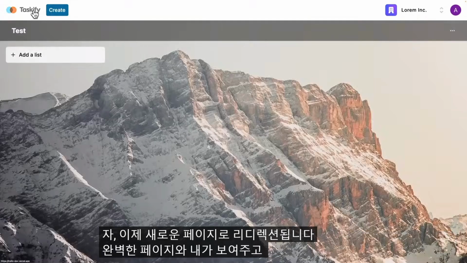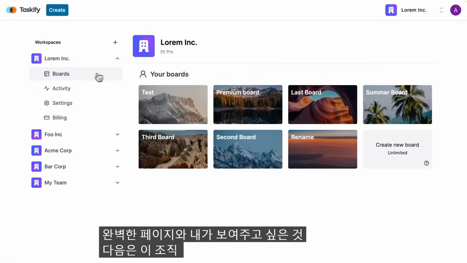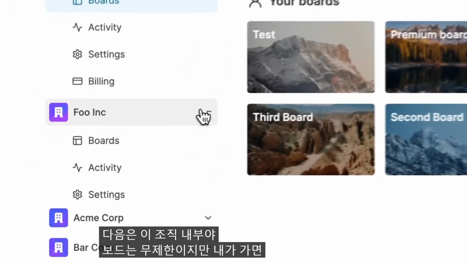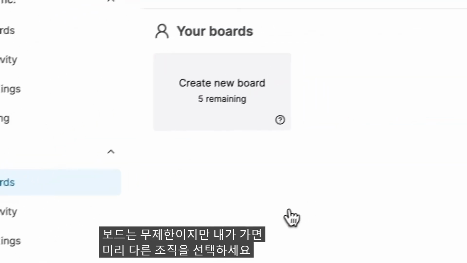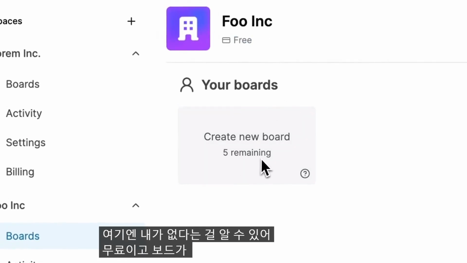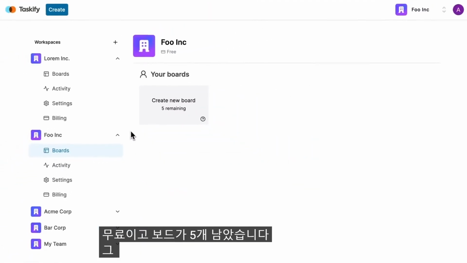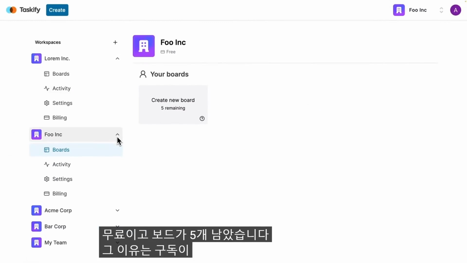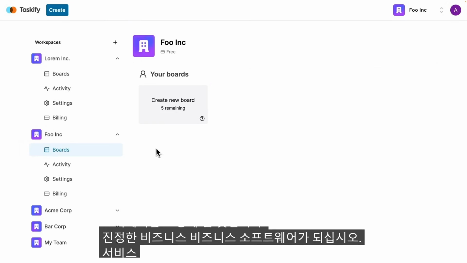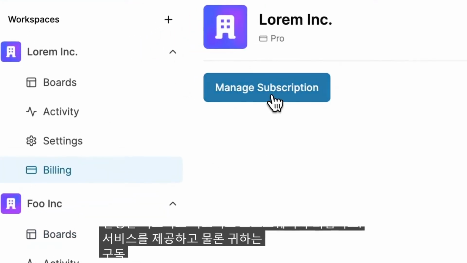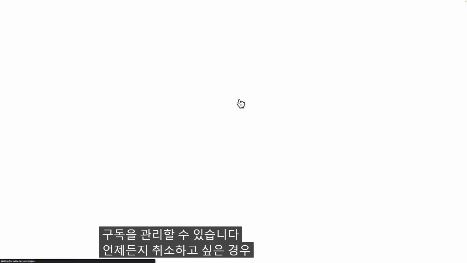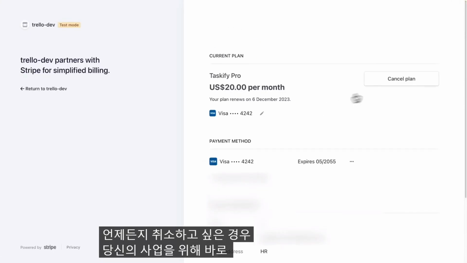Perfect. And what I want to show you next is that inside of this organization, I have unlimited boards. But if I go ahead and pick another organization, you can see that here I do not. Here it says free, and I have 5 boards remaining. That is because the subscription is per organization only. So this is going to be a true business-to-business software as a service. And of course, you're going to be able to manage your subscription in case you want to cancel it at any point for your business, just right here.